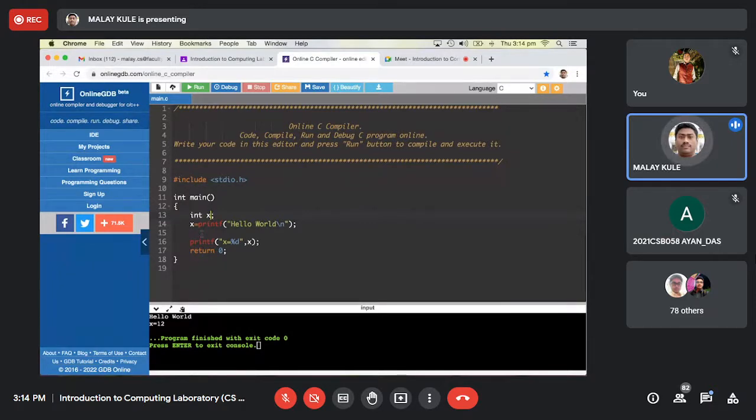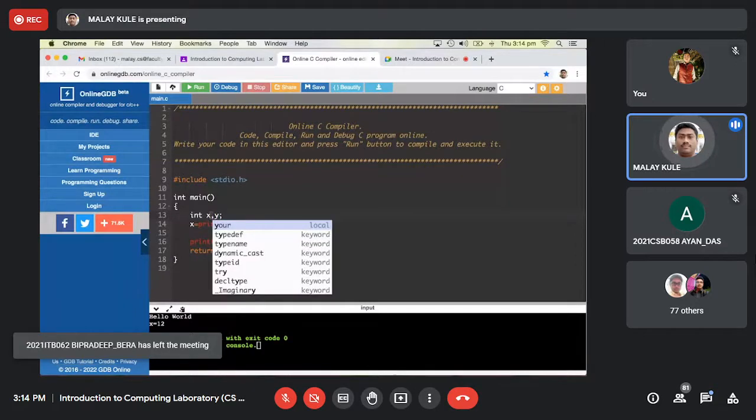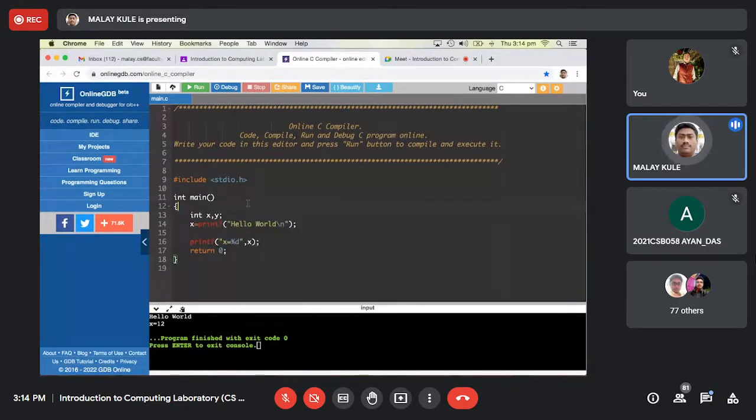Okay, so what I am trying to say: I declare x comma y. So two integer variables I have declared. How have I declared them? I have used a delimiter, a separator, I mean a comma between the two integer variables. You see the comma, and you see the semicolon at the end. So each and every instruction will be terminated by a semicolon. You see semicolon, semicolon, semicolon, semicolon.